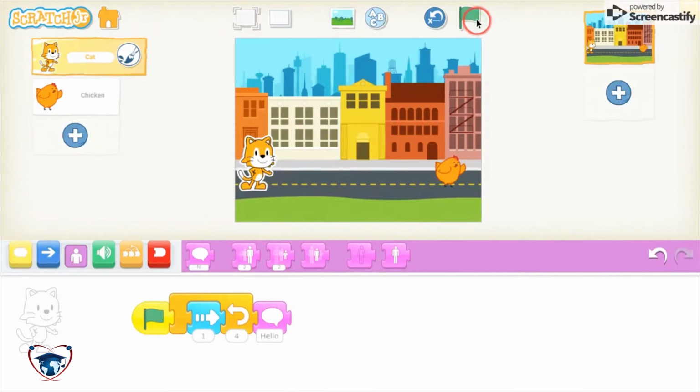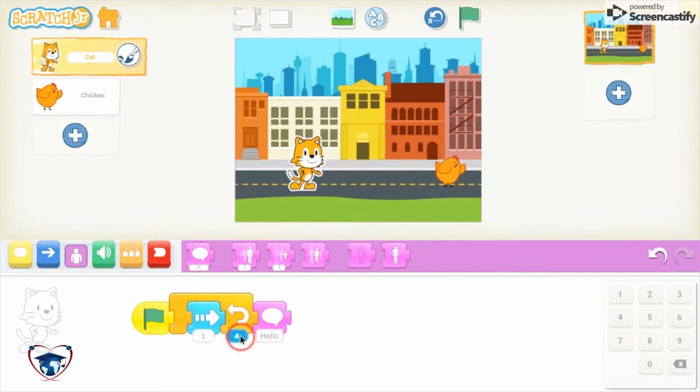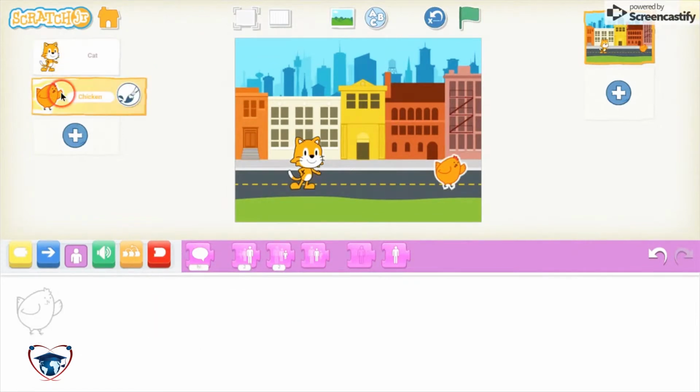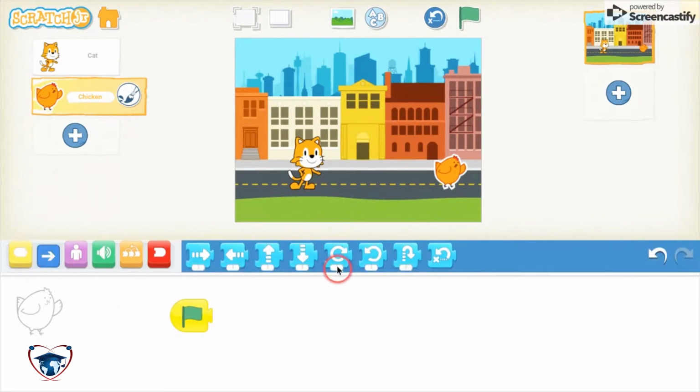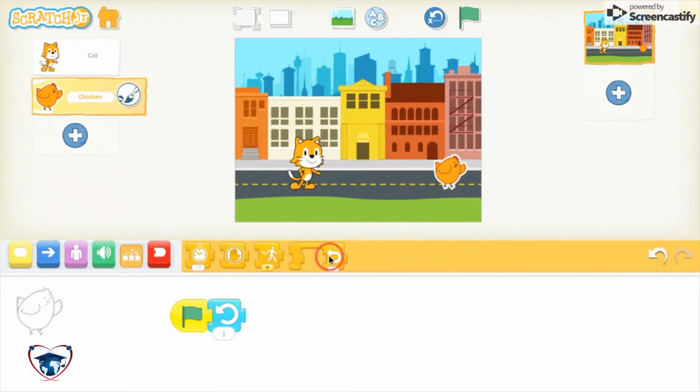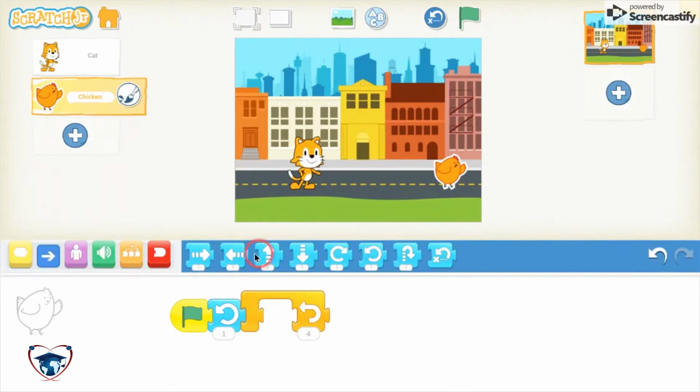Let's see what the cat's code looks like so far. Now, I don't think that's far enough for us. Let's go ahead and go that up to 6 repeats and leave it the same. Let's look at the chicken. We're going to start on the same trigger. Except this time, we're going to make her turn left so that she faces the cat. We're going to use the same repeat blocks. Now we're going to use left.